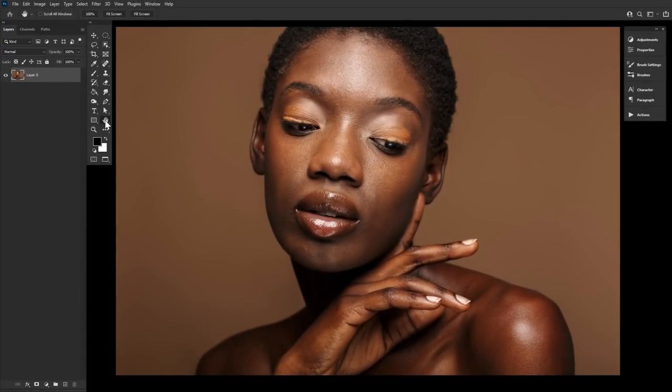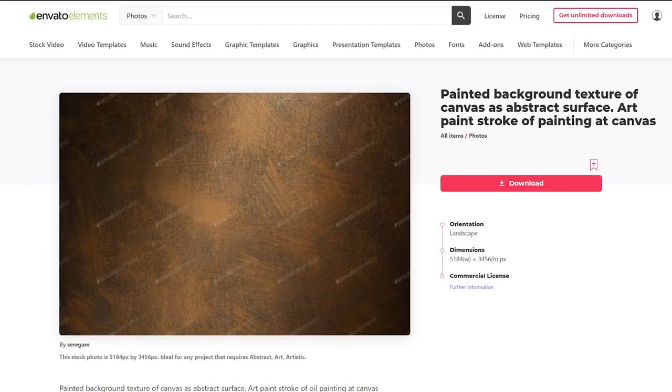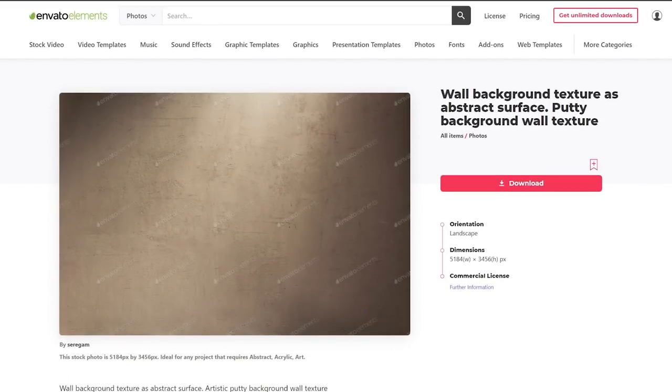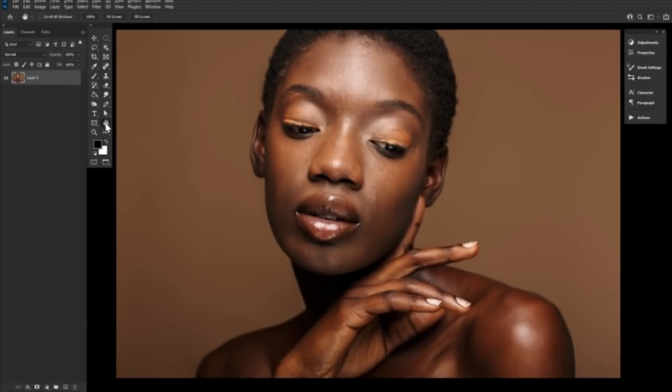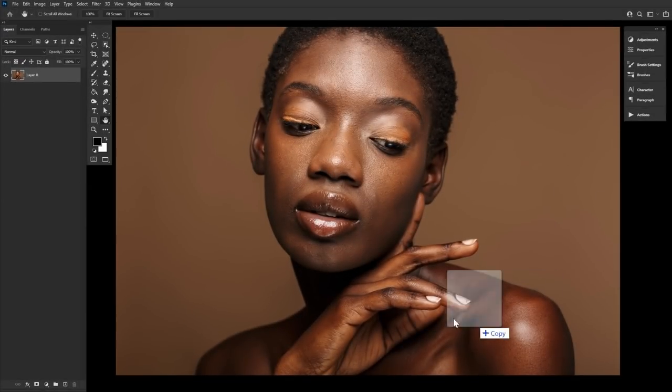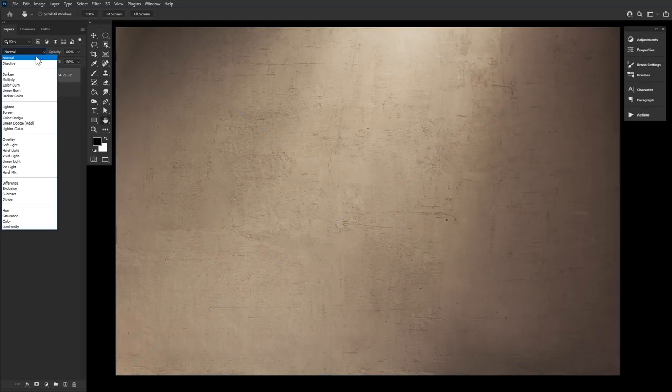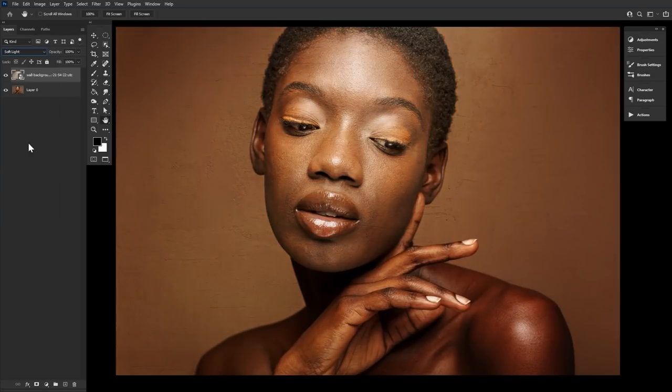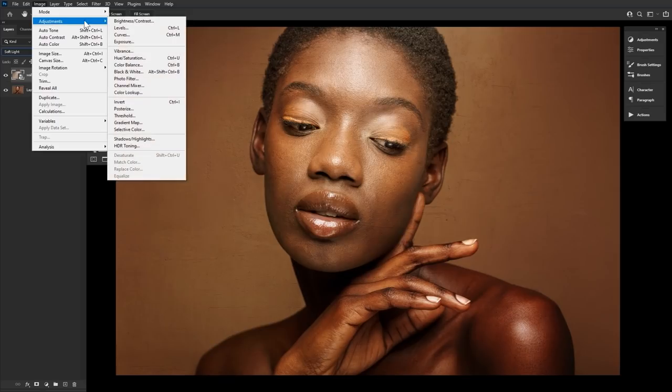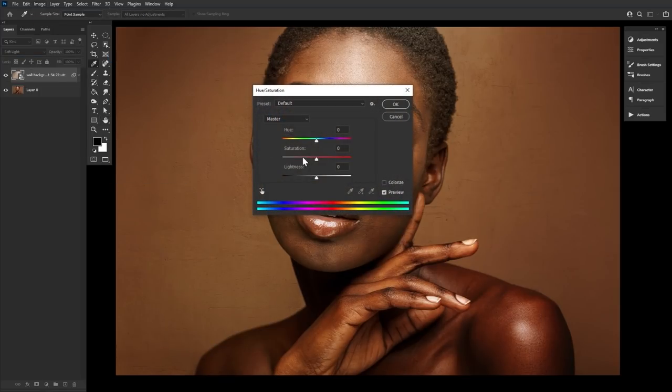One of my favorite things to add, though, to a plain studio background is a slightly grungy concrete texture. So let's place the texture and set the layer mode to soft light. Now let's adjust the saturation level using hue saturation. I like to knock out a good 50% of the texture's saturation most of the time, sometimes 100%, but it will all depend on both the main image and texture, and your desired effect.